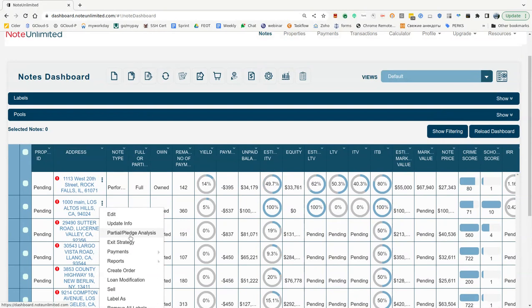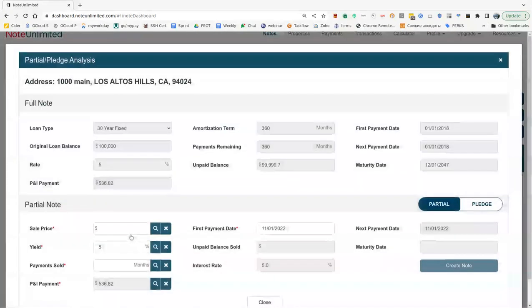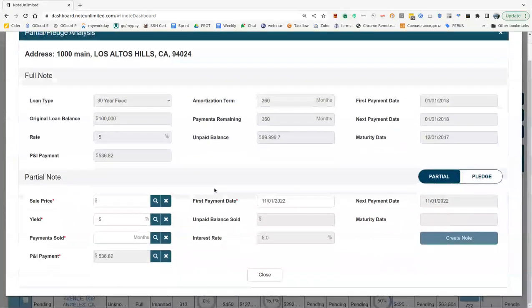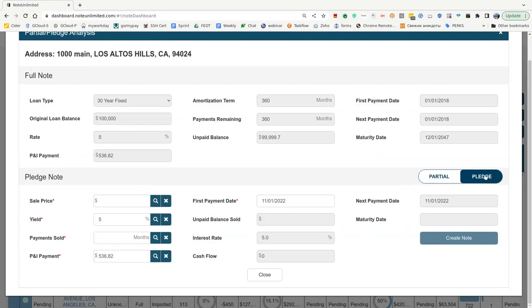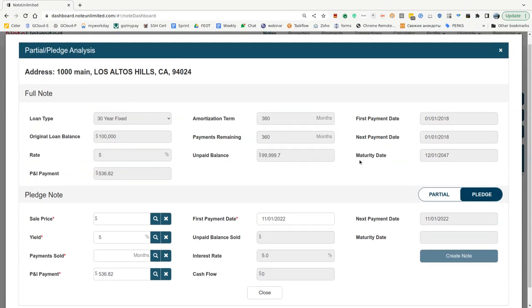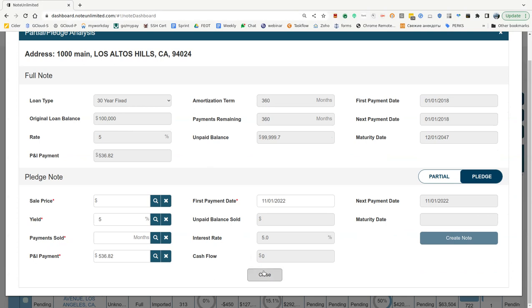We can have partial or pledge analysis, which is very interesting thing because you will be able to see here to try to calculate what will happen if you sell partial or sell or borrow money towards the node as pledge. And after you populate all those fields, you will be able to create a node. It will be part of different video. For this, I will close this window for now.